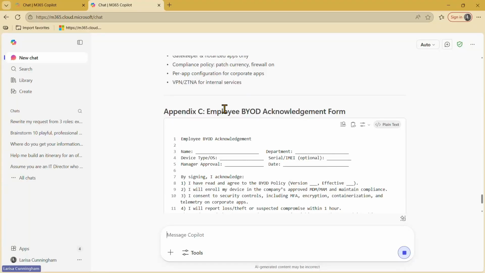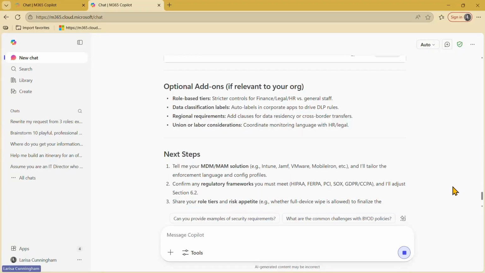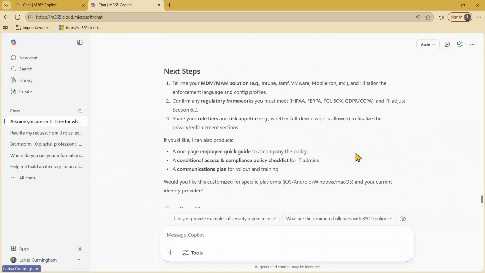So it does really try to anticipate a lot of the needs that you'll have, especially when you tell it the purpose of what your end goal is. So it's taking all of that into consideration and realizing what my next steps might look like.